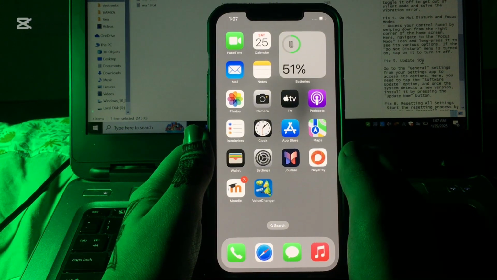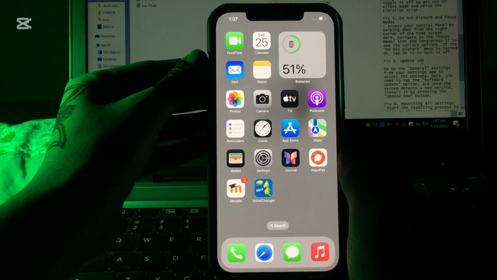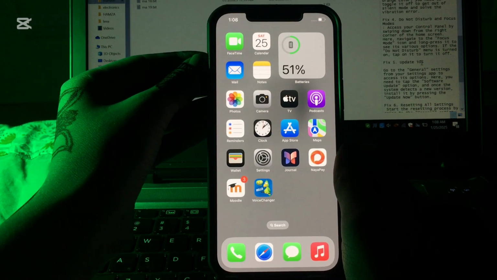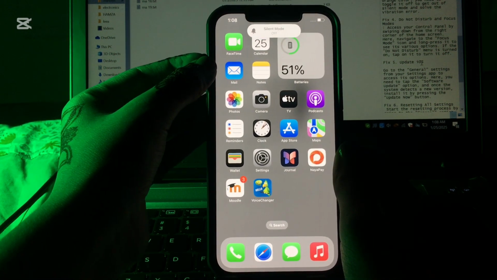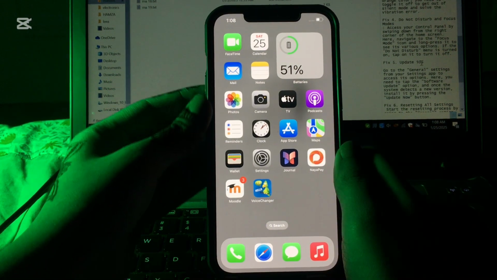The next fix is checking the silent or ringer switch. On the side of your phone, locate the ringer switch. If it is in orange color, you need to toggle it off to get out of the silent mode and solve the vibration error. And you're done.